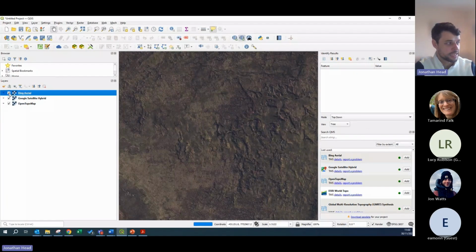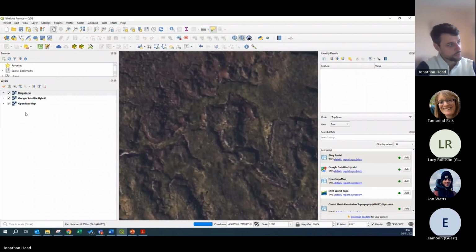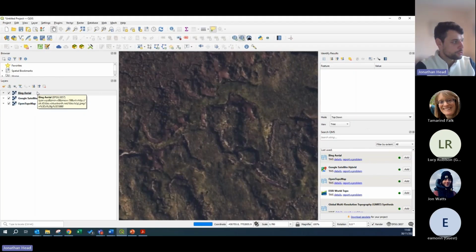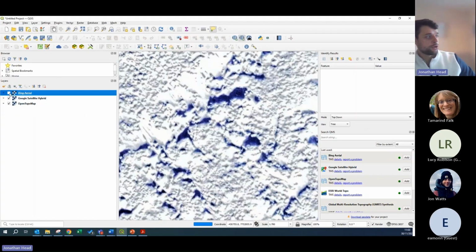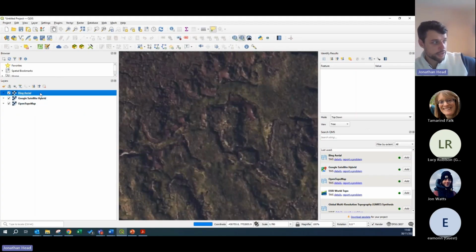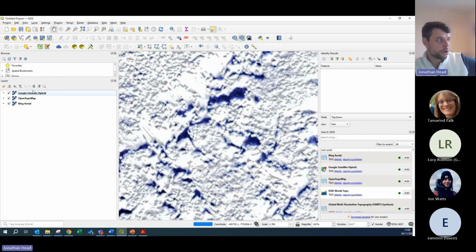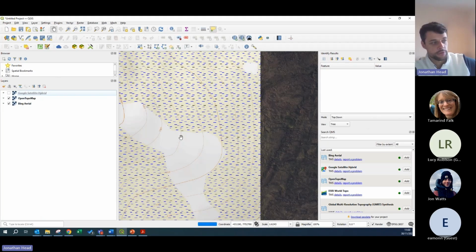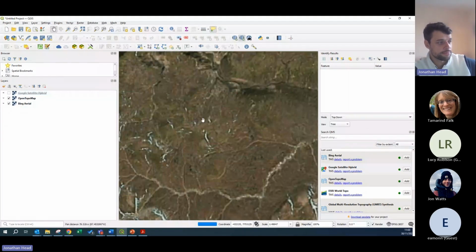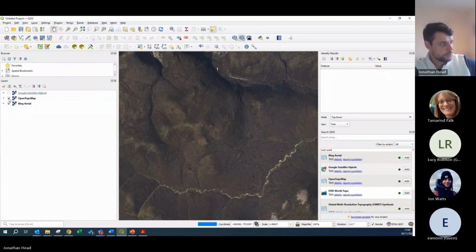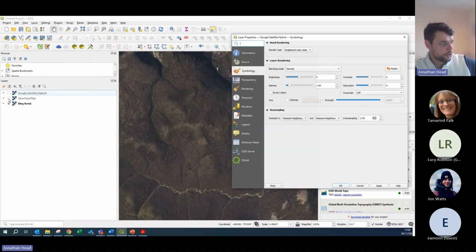So if I tick the button for Bing Aerial, on it comes again, and there we go. The other thing is, you don't have to just turn things on and off. You can click and hold and then move them up and down. So if I move Bing Aerial to the bottom of this list, it's no longer showing as the top one. If I tick this on and off, then I've got the topo map underneath it. Might just take a few minutes to load.